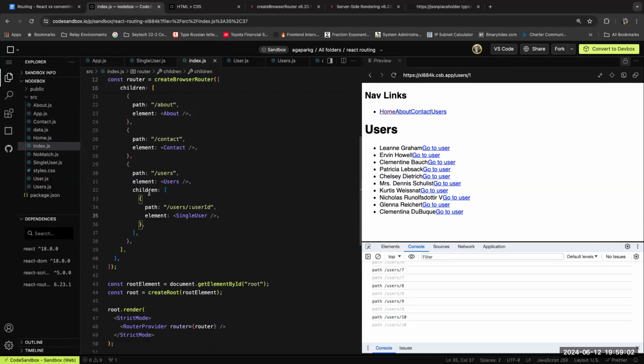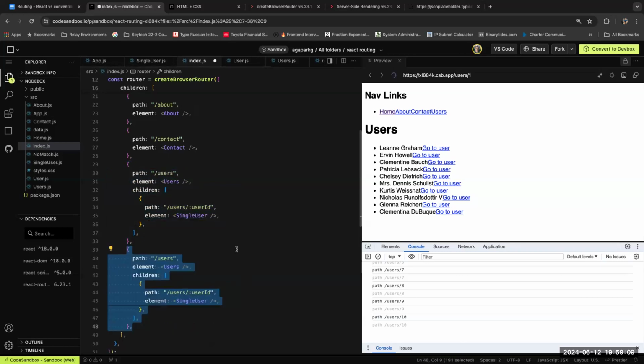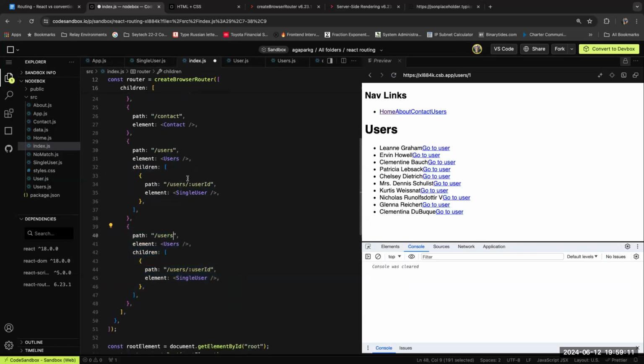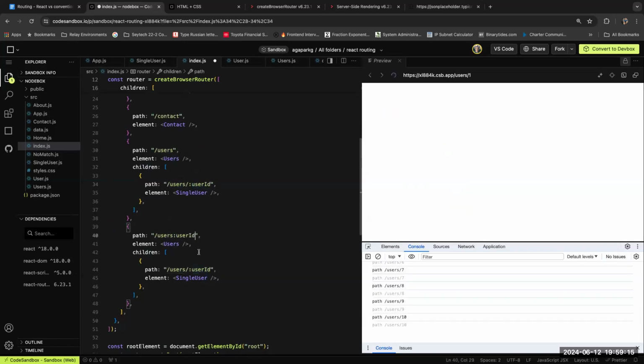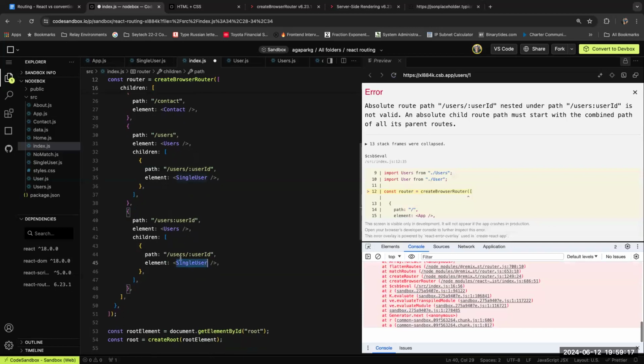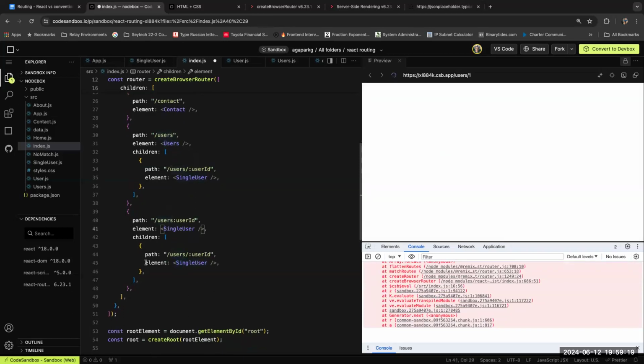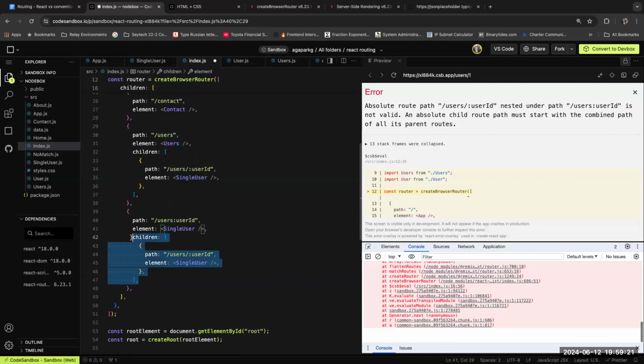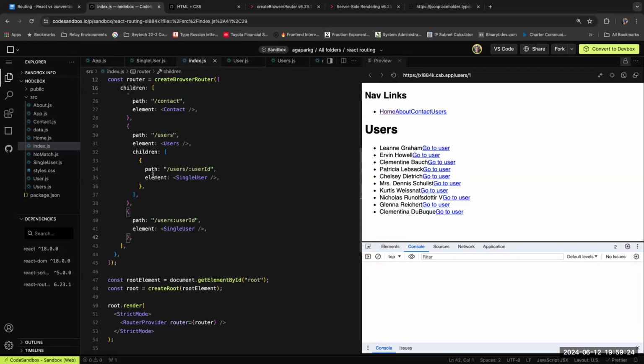Okay, how about this? Instead of creating this with the children, right? Now, how about we do another path for user ID. In that case, we're going to be using this guy over here as an element, and this guy doesn't have any children. Let's assume that this guy doesn't have any children.